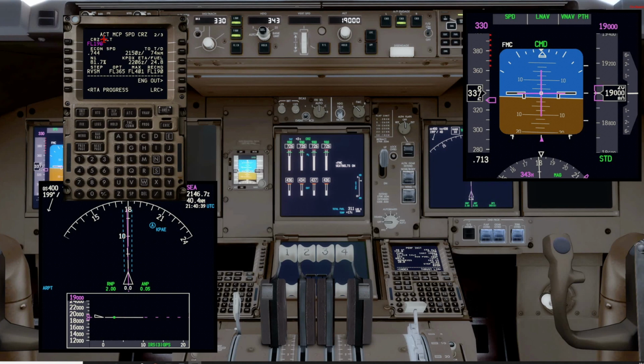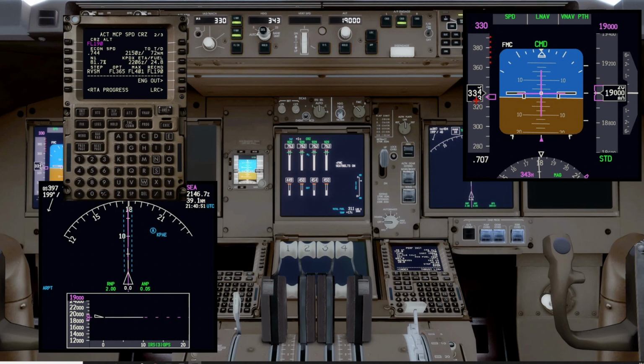And you'll notice the title of the page now is Active MCP Speed Cruise, because you're controlling the speed through the mode control panel. Windows open, you're controlling the speed, and we can see the speed here, and we can see what we're controlling to with the title. And again, you'll see there's nothing here, just econ. There's no prompt for econ, because to get back to econ, all you have to do is push the selector. Again, blank the window, and it will automatically go back to your best econ speed of 0.744.